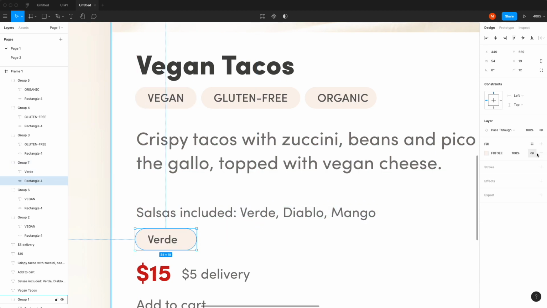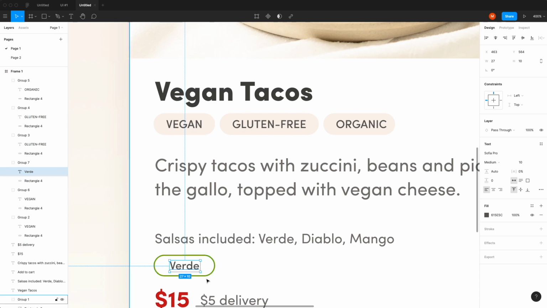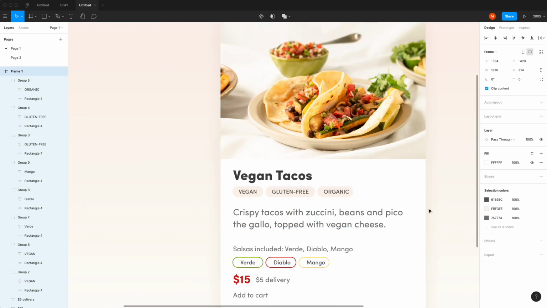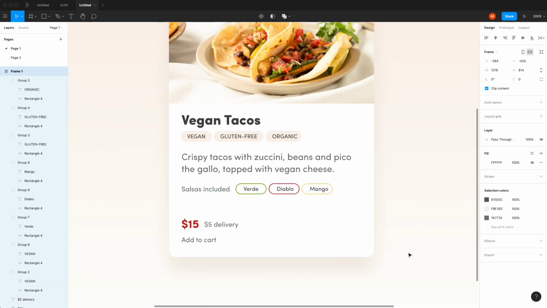Now for the salsas I'm gonna use a similar concept that we did in the categories. But this time those pill-shaped buttons are gonna be outlined and not filled. And I'm gonna pick a color for every outline to show the type of salsa. And of course all the text in our pill-shaped buttons here for both the categories and the salsas is completely misaligned, and it shouldn't really be like that.